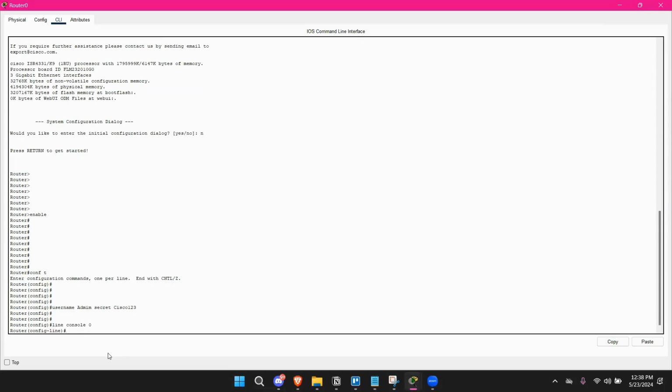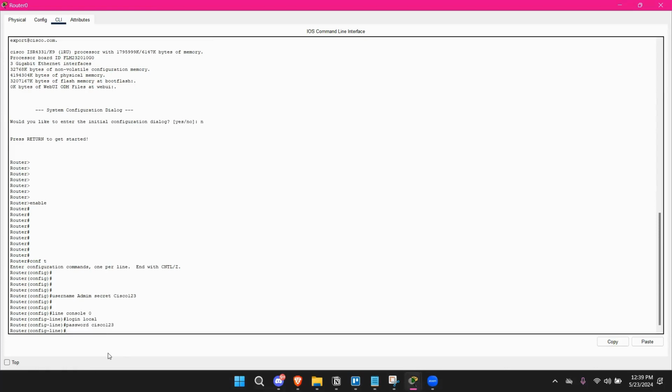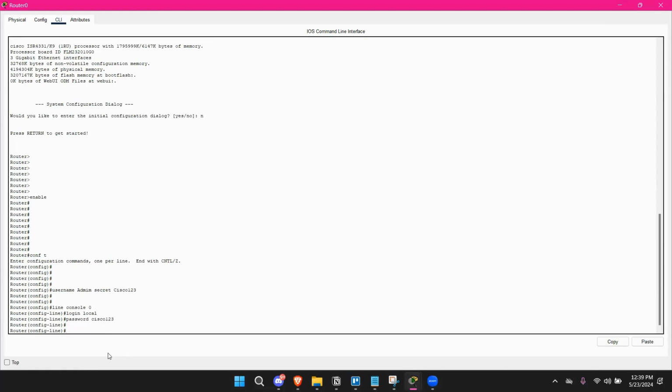And enter. So now we're in the configuration line, right? What do we want to do with this line? We want to put in a local login. Login local, press enter. Since you're directly connected into the router, what password do you want to set? You would literally put password, space, and whatever password that is. For demonstration, let's just put Cisco with a lowercase c, 1, 2, 3. So it's slightly different, something easy for us to remember.